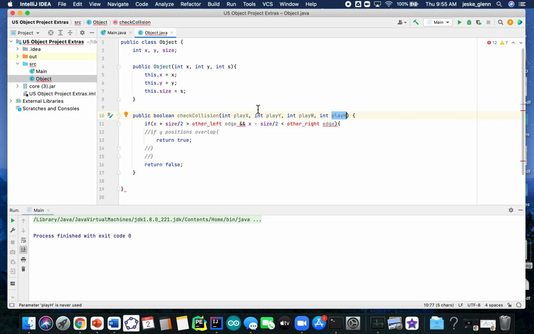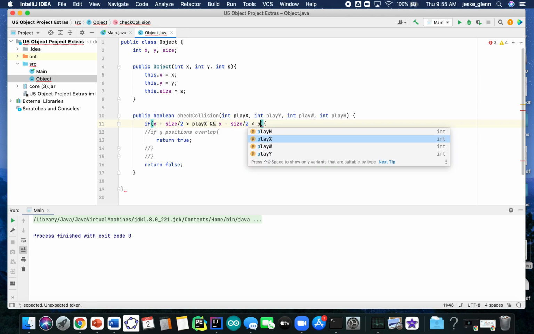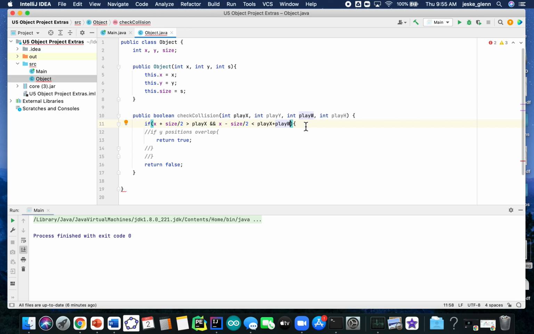So if that's the case, if we're thinking about the player's left edge, on a rectangle, the left edge for the player is just going to be at play X, which is something that I'm passing in and then going to use. And for the player's right edge, well, that's the X position of the player plus the player's width. That'll give me the right edge in this case.